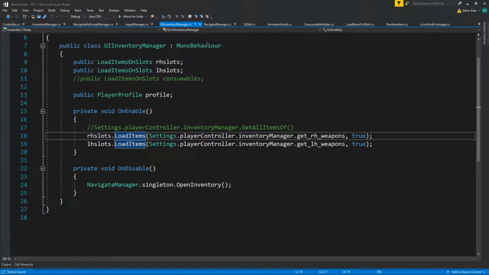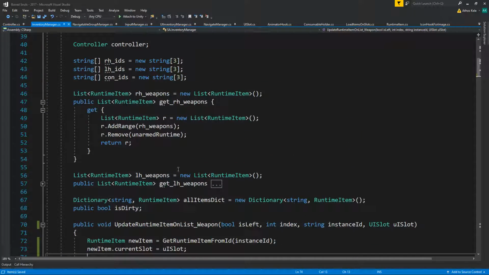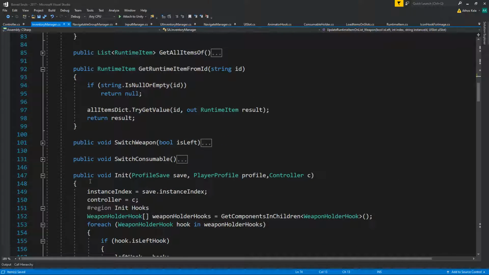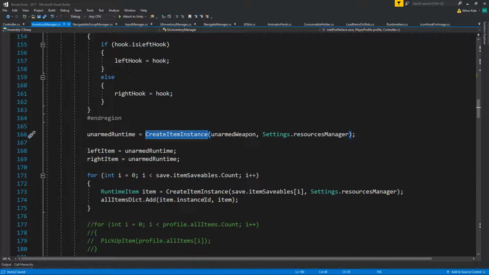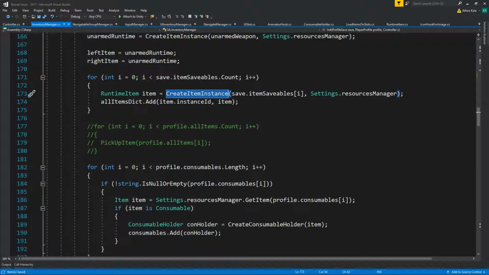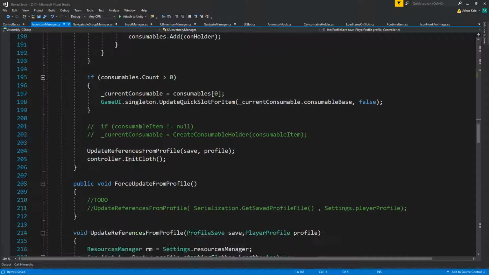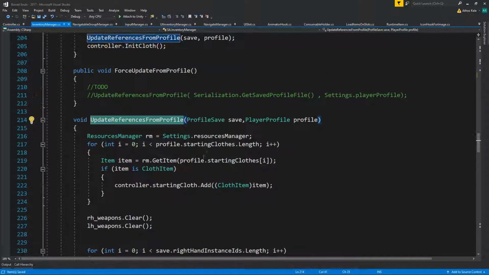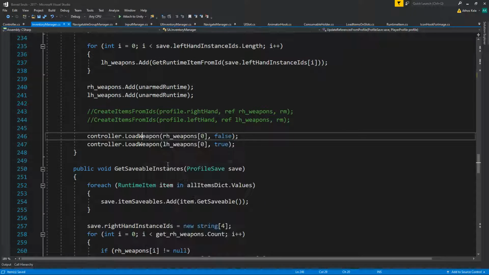Well, this has to be from the init of our inventory manager. And because the first time we add this, first time we init, I believe we are not saving the UI slot. Okay, we have our create item instance. Okay, we add all of them in the dictionary. Yeah, ignore the consumables. Update the references from profile. Okay, start and close. Okay, that is not really that important. We have our load weapon.